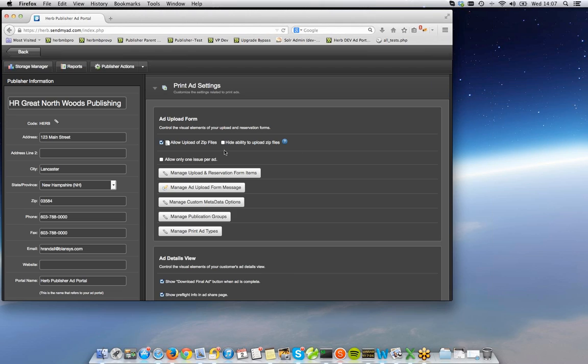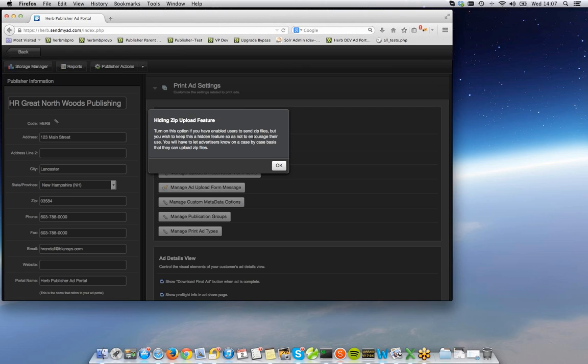If you do turn on zip files, you can be kind of sneaky here, and you can turn on the hide ability to upload zip files. And sprinkled throughout the site, you'll notice help text. This one has a help text here.